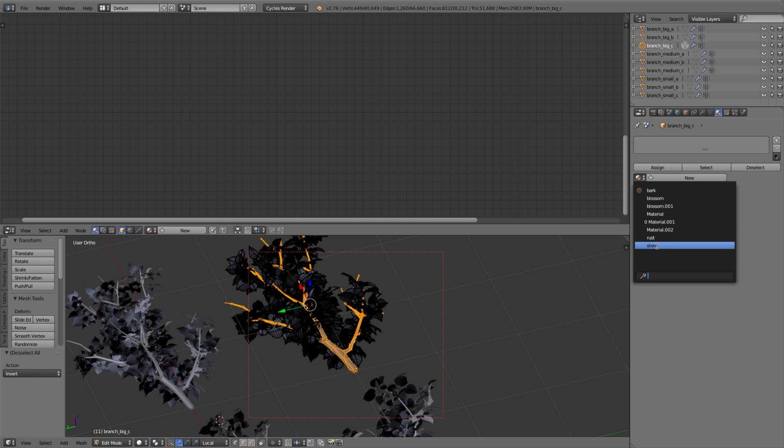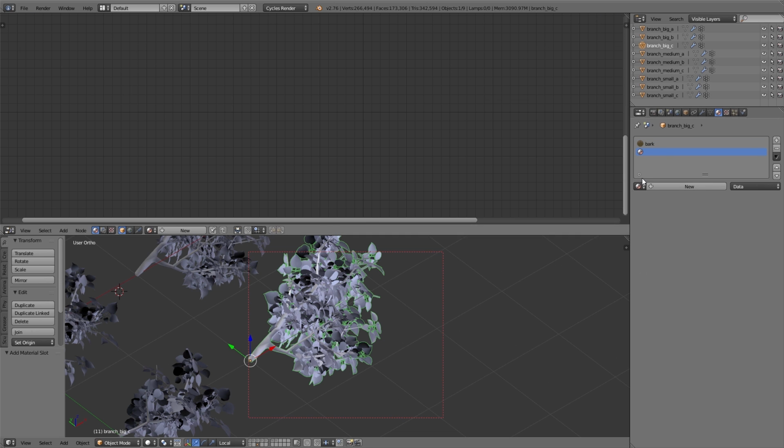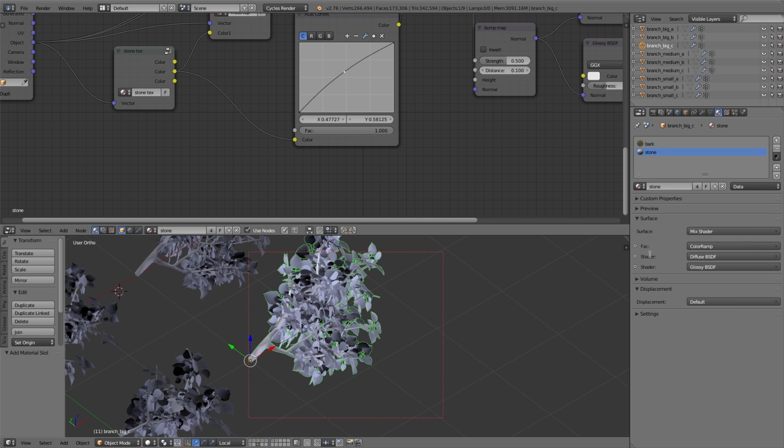That means I add the bark texture, then I add another material slot, add the stone material, copy this and change the name to leaves, because this material we will change for the leaves material.